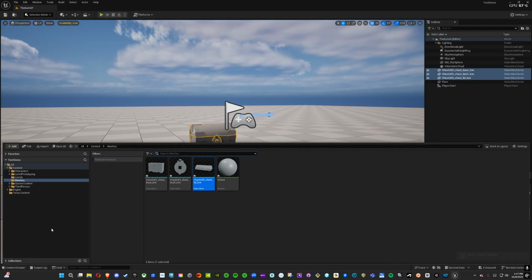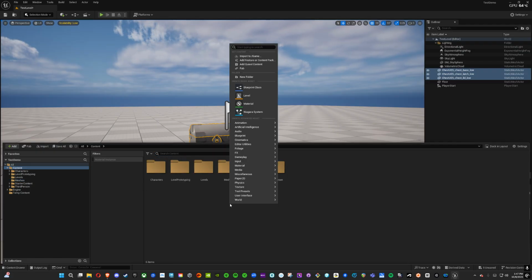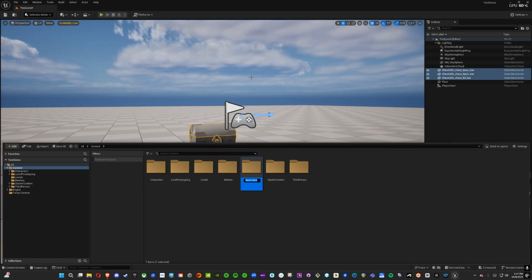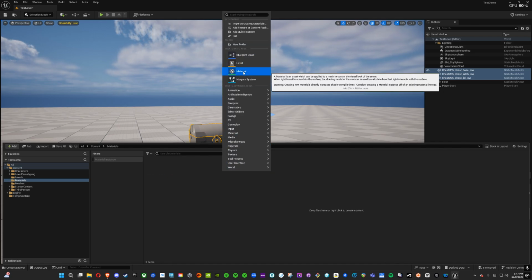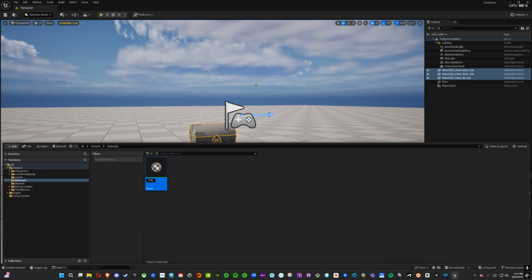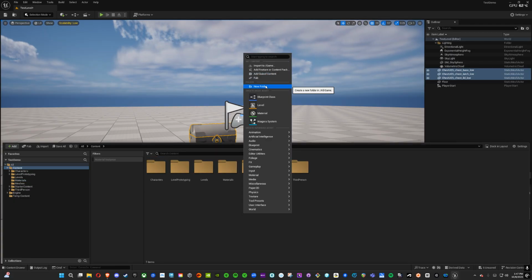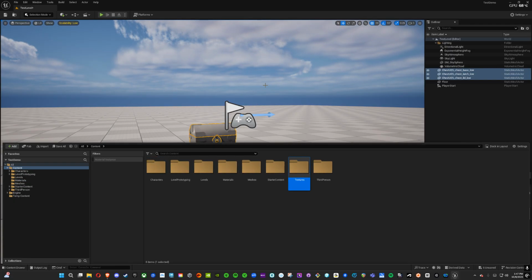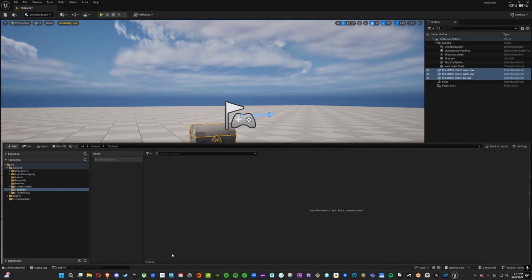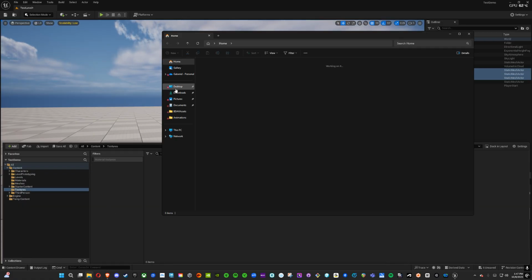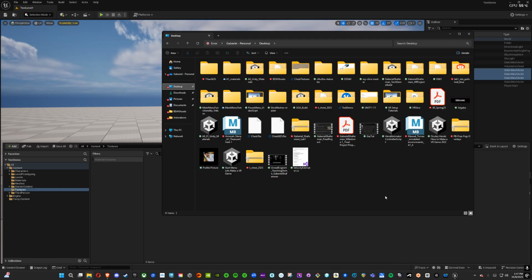Okay. So now I'm going to create a new folder, call this Materials. I'm going to right click, create a new material. Call this chest material _01. And in the content browser, I'm going to create a new folder. Right click, new folder. Call this Textures. And I'm going to bring in my textures that I created. They are right here, chest textures. So I'm going to drag that whole folder in.